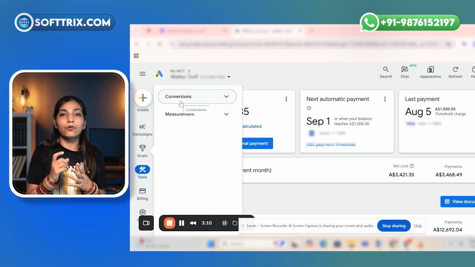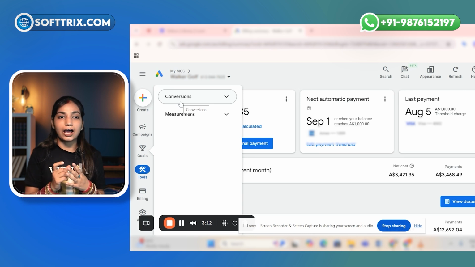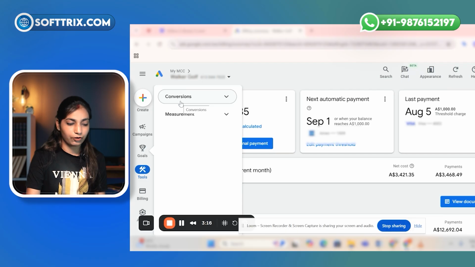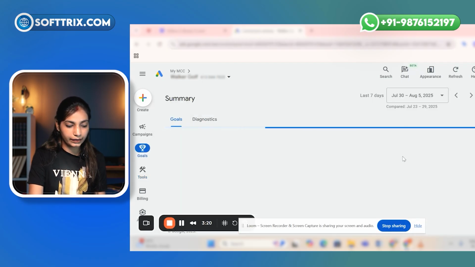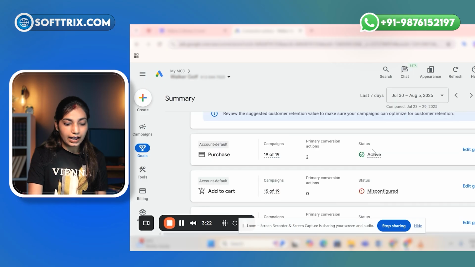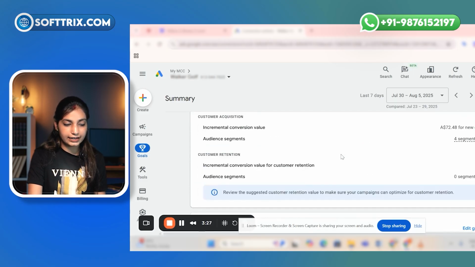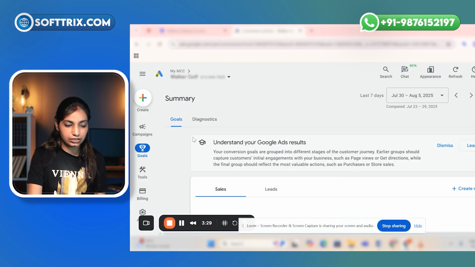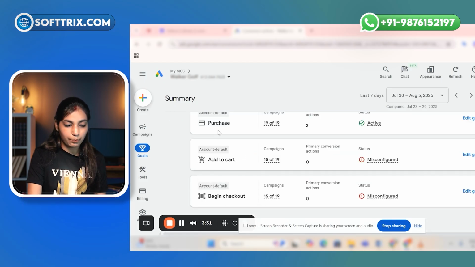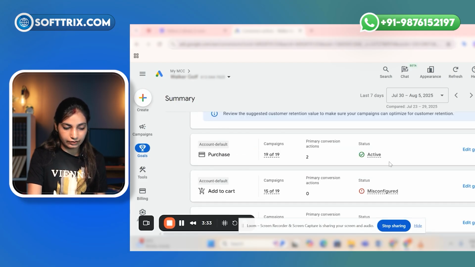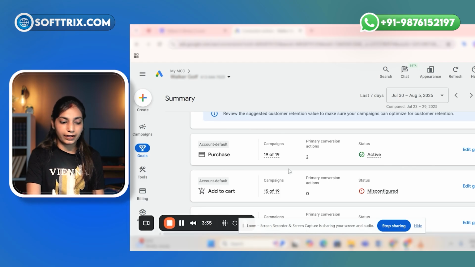So I want purchase as my outcome, so I have set the purchase conversion goal, which I can set from that part, Conversion. Let's click on Conversion and the Summary part. I can see which conversion actions are already set, or can set a new conversion action as well. Here purchase is already set, it is active, so this is the conversion action of my Google Ads.